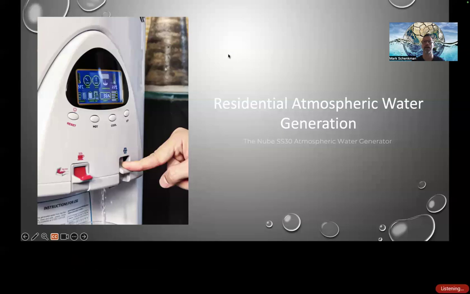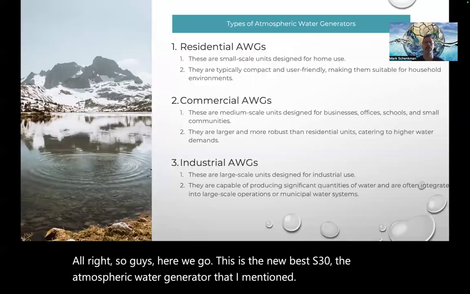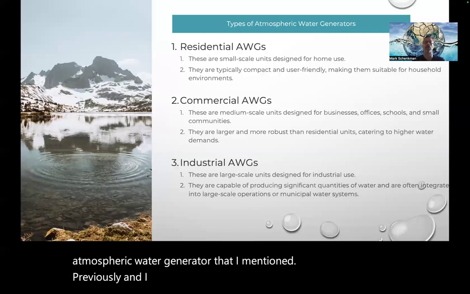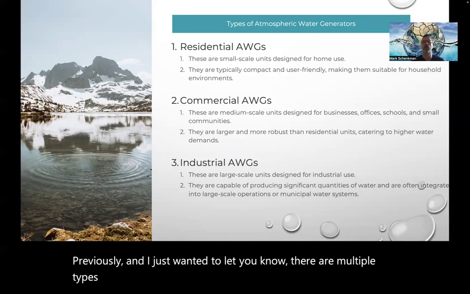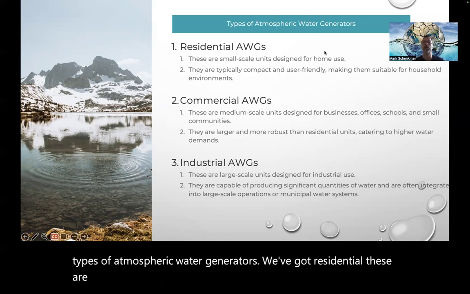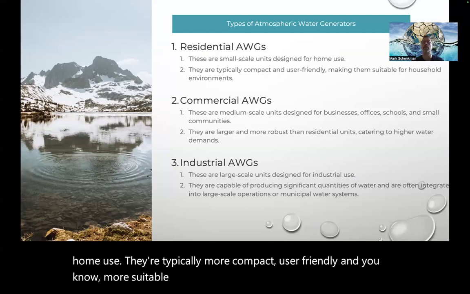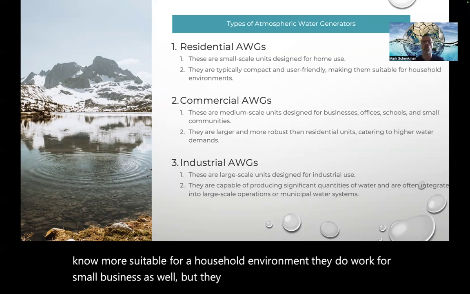All right, so guys, here we go. This is the Nube SS30, the atmospheric water generator that I mentioned previously. And I just wanted to let you know there are multiple types of atmospheric water generators. We've got residential. These are essentially small scale units designed for small businesses or for home use. They're typically more compact, user-friendly, and more suitable for household environments. They do work for small business as well, but they generally produce less water.